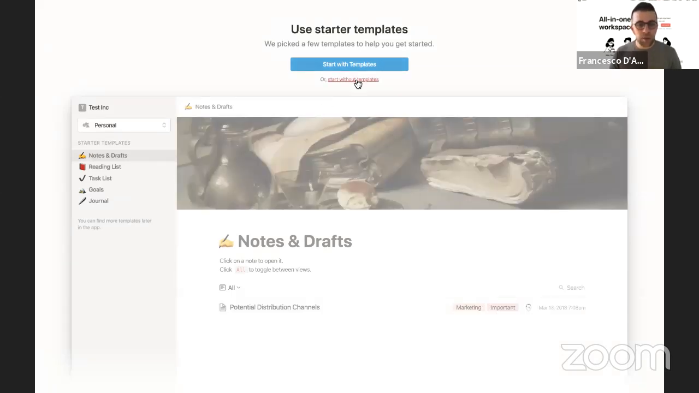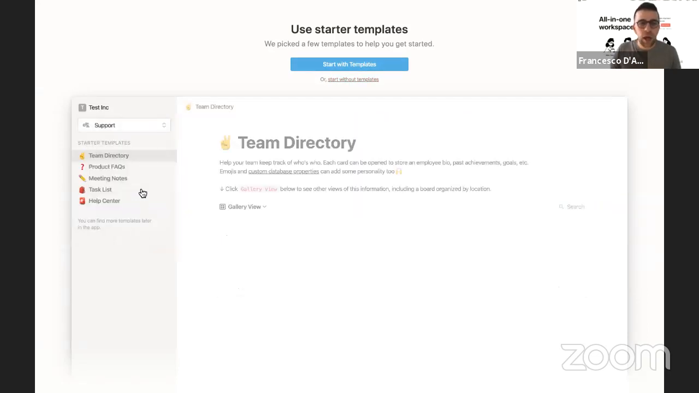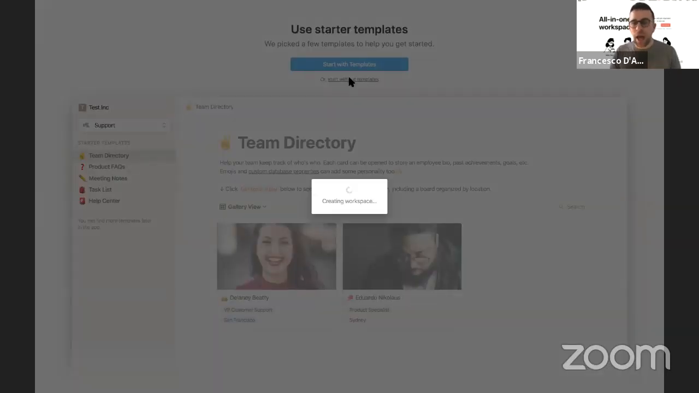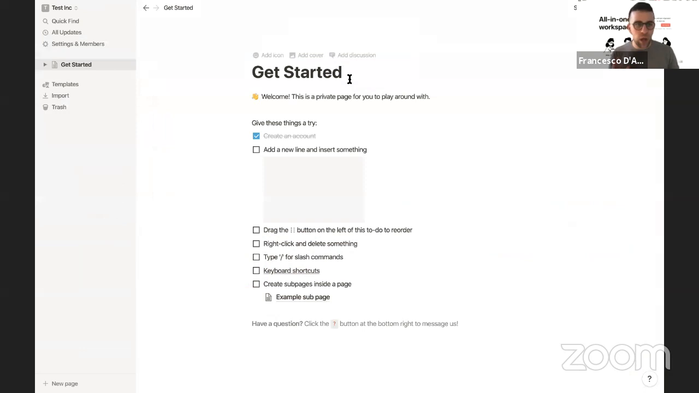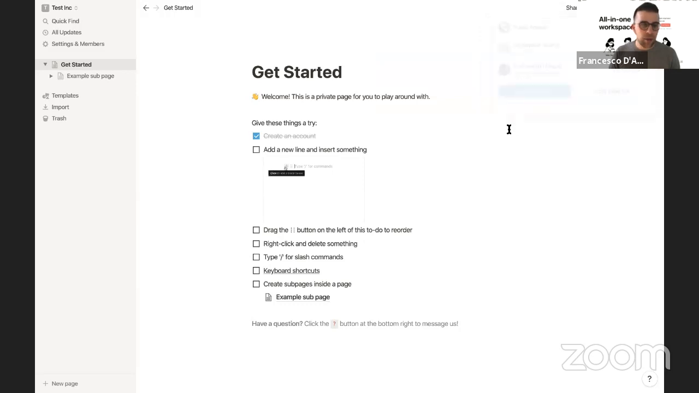So you can start with some templates. You can go ahead and choose which sector you're in, support, sales, whatever. I'm going to move on and start without a template, just for the purposes of the navigation. So as you can see on this left-hand side, we don't have any navigation. And the main reason behind that is because there is only me in this account. If I go to the top right-hand corner, you can see it's just me, and the workspace is solely myself, no other people added.